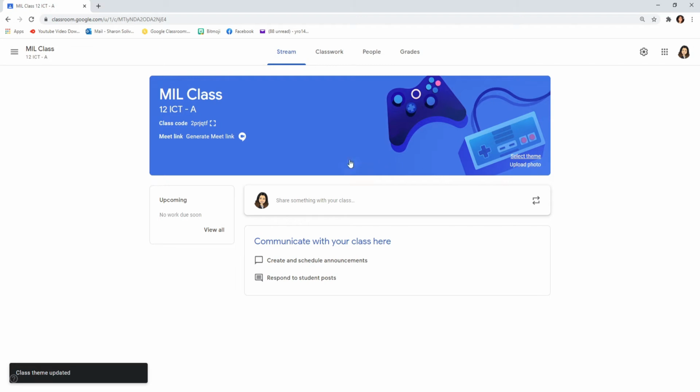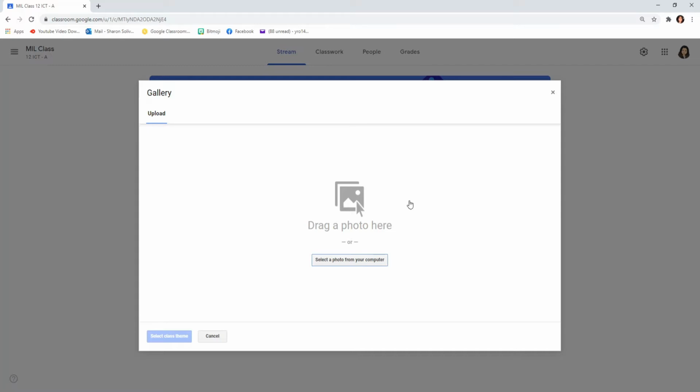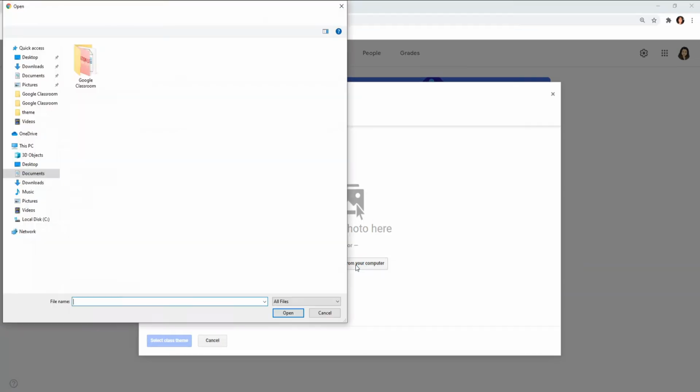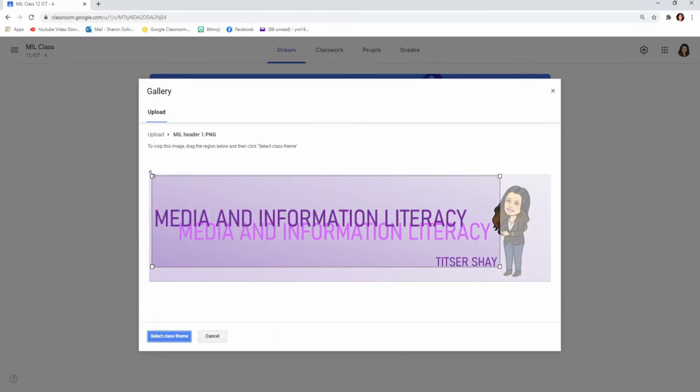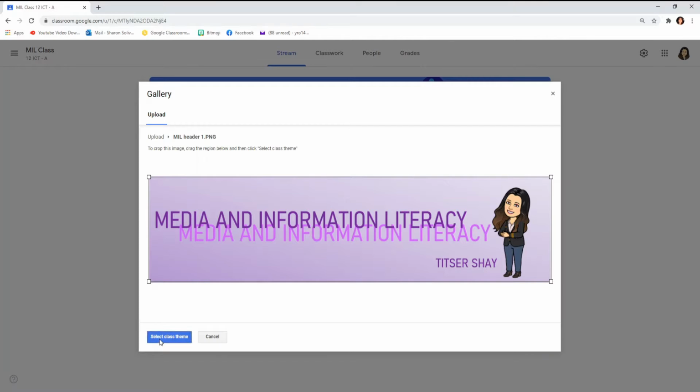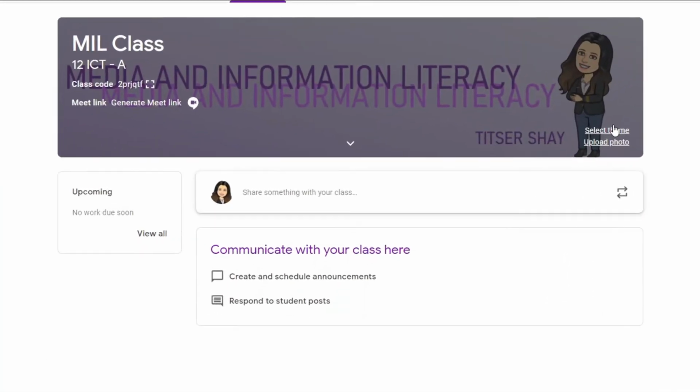You may also customize it by uploading your own design. To do this, you must have a ready photo of your design stored in your local drive. Click Upload Photo. You may drag a photo here, or you may click the Select a Photo from my computer button. Locate the file from your local drive. Once located, select it and click Open. Crop the image by dragging the region here, then click Select Class Theme button. Now you have your customized design.